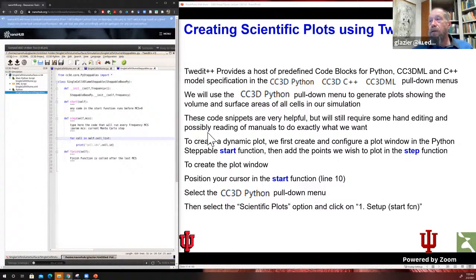But if we want to create a plot, we have to do three things. The first thing we have to do is create a window to display the plot in. Then we have to create a data series, which is going to be the data set the plot represents. And then we're going to have to create points and add them to the data series. So there are three steps. We're going to create the plot window. We're going to add a data series to the plot window. And those are going to be done in the start function. And then in the step function, we're going to add data points to that data series.